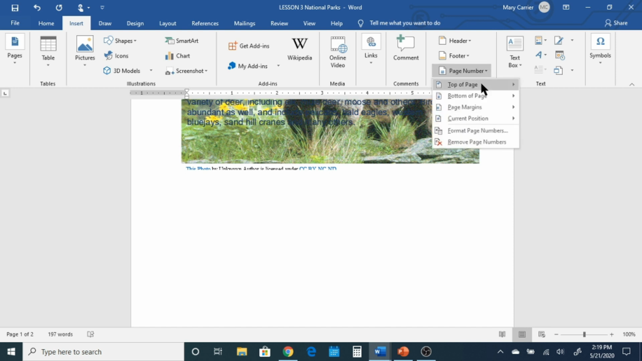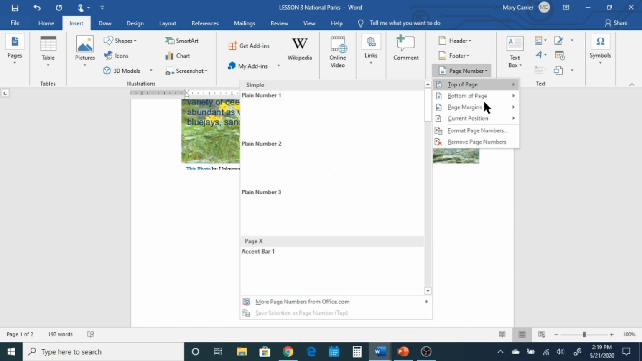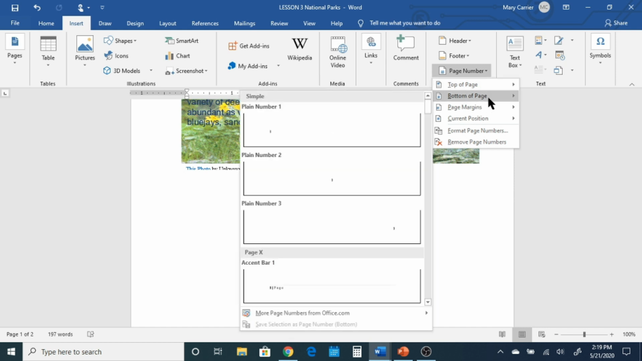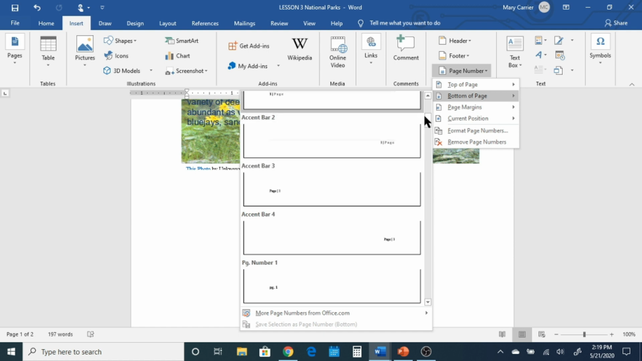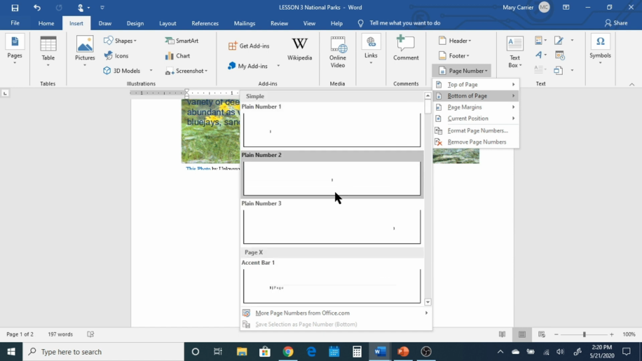When I use the drop down arrow, I can pinpoint where I want my page number located. I prefer to have mine at the bottom. You can use the top. This is very visual, so I can look through my options, and there's a whole lot of them. As you look, you can scroll down. Just different formats. I would like to use my page number in the center.